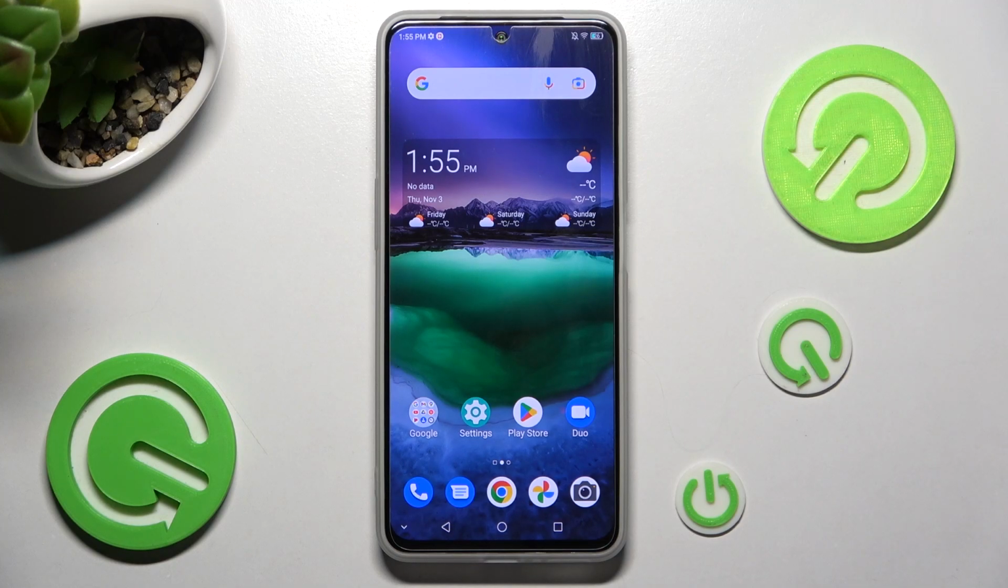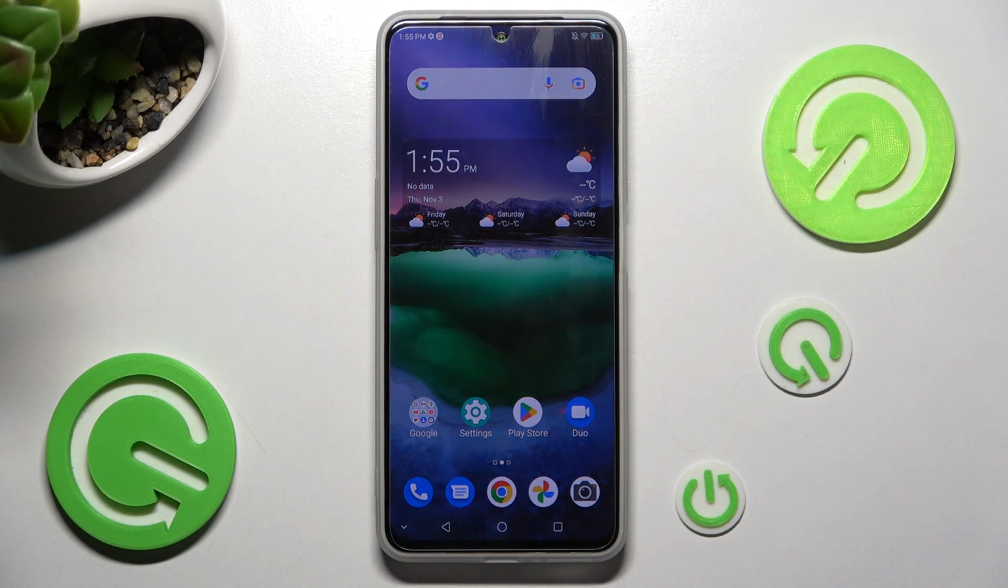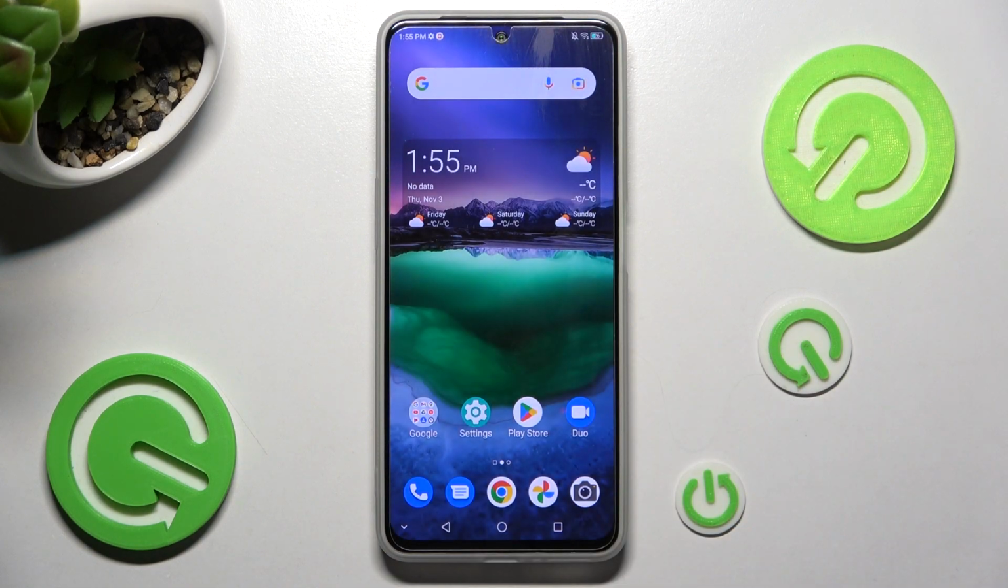Hi! In front of me is ZTE Blade V40S, and today I would like to show you how you can add event to calendar on this ZTE.